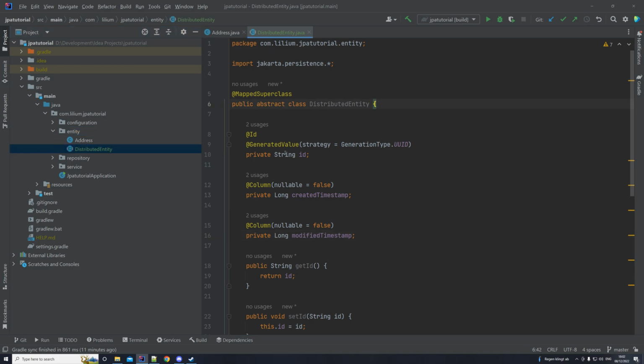In this class, we have added a few properties. I have added the ID that we already had, but I have also extended it with two new properties like created timestamp and modified timestamp. And you can also see that this is an abstract class, which is quite important. So you cannot use this class on its own. You have to extend it somewhere else. So on our address entity, for example.